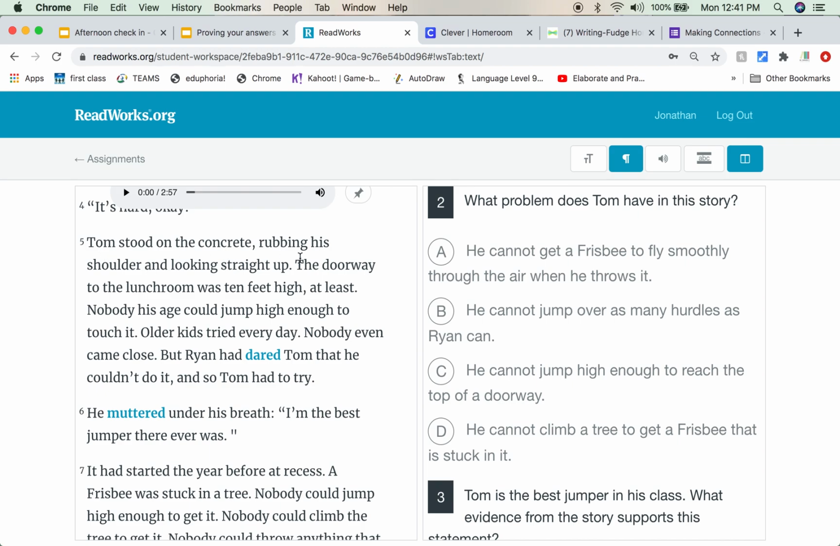Tom stood on the concrete, rubbing his shoulder and looking straight out. The doorway to the lunchroom was 10 feet high at least. Nobody his age could jump high enough to touch it. Older kids tried every day. Nobody even came close. But Ryan had dared Tom that he could not do it, and so Tom had to try. He muttered under his breath, "I'm the best jumper there ever was."